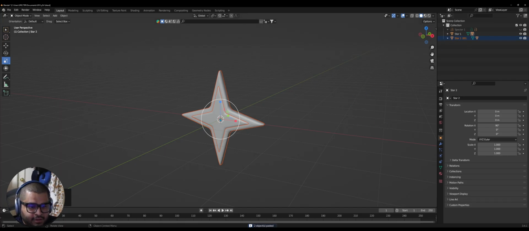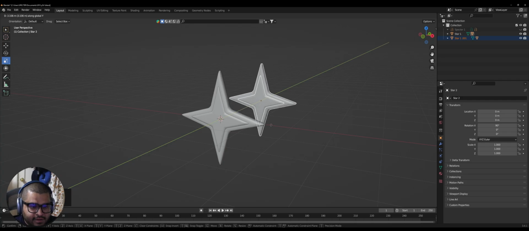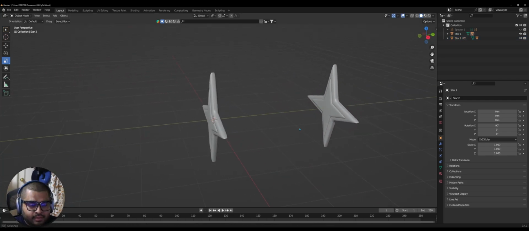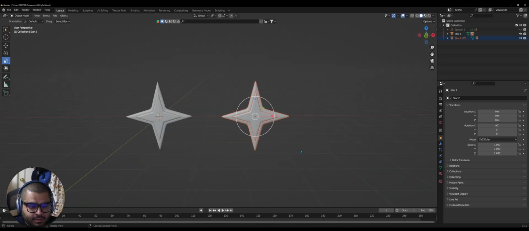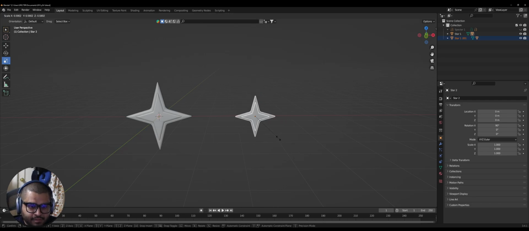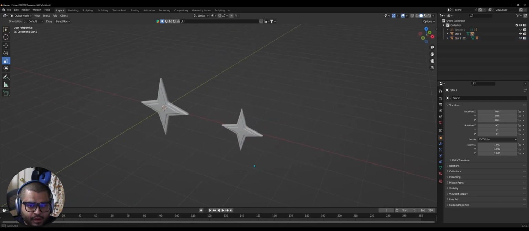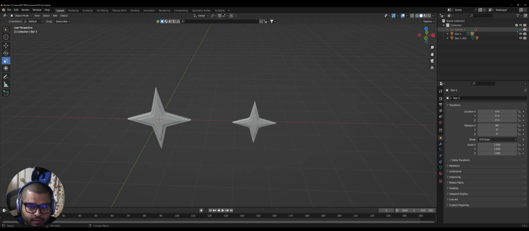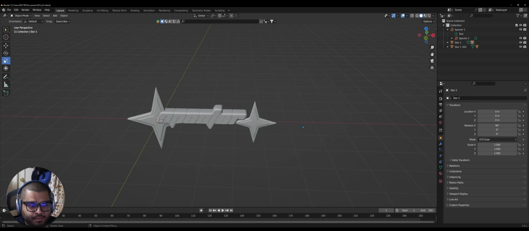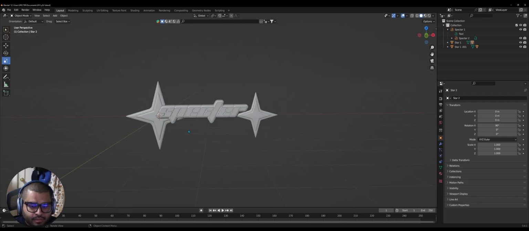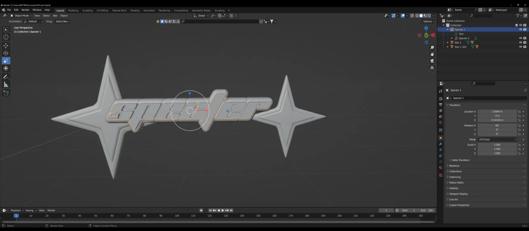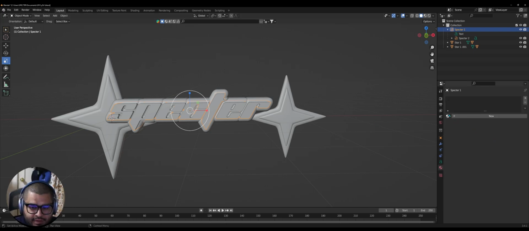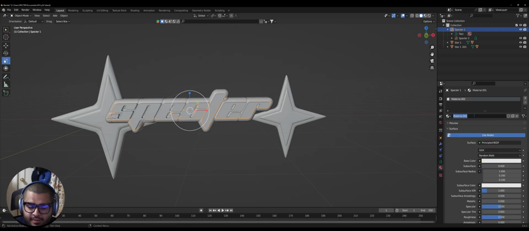Then replicate your star, and then set it to the side. And make the second star a little smaller with the scale. Then show your text, both the outline and the fill. Then click the fill. Then material properties. Then set a new material and rename it white.